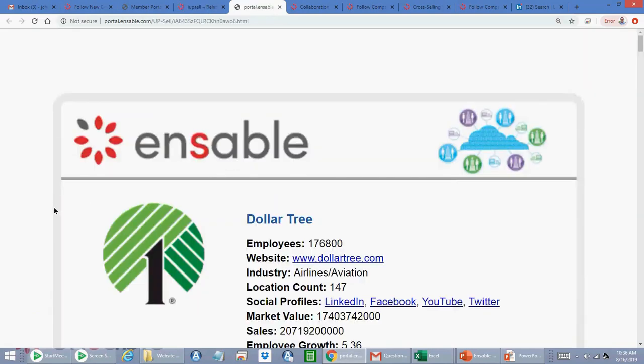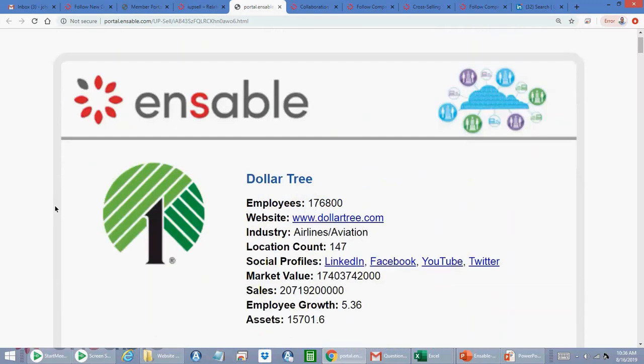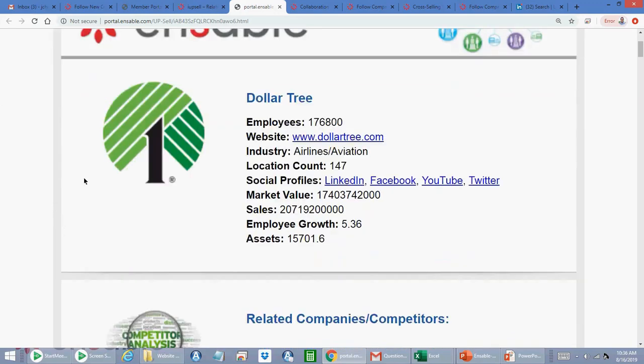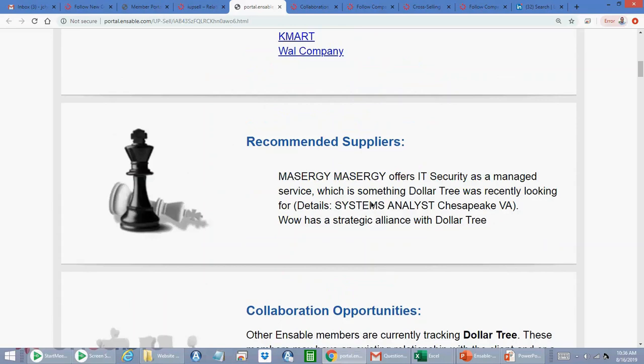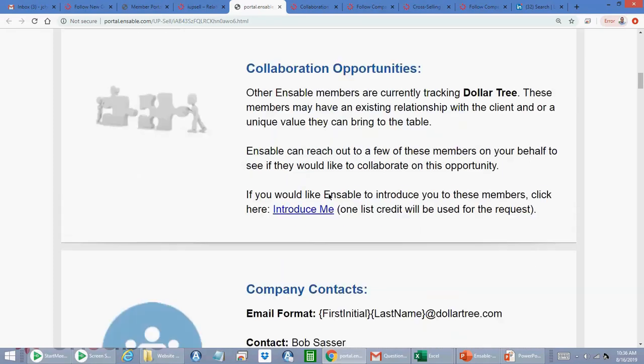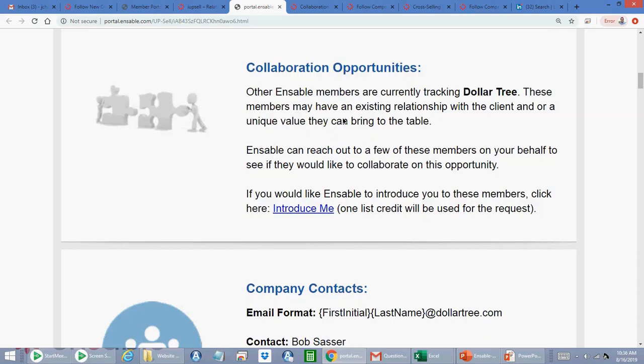These background checks vary based off of the data that comes through, based off of what's available. But typically you're going to see something like this. You're going to see background information, all of their competitors, suppliers or vendors that you can collaborate with on these deals based off of events and software that they're using. You can collaborate with other Ensable members who are tracking the same company. So maybe you offer SD-WAN and somebody else offers data center services. And so you want to team up and work together on winning these opportunities.